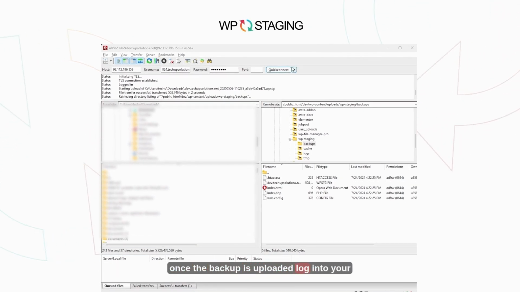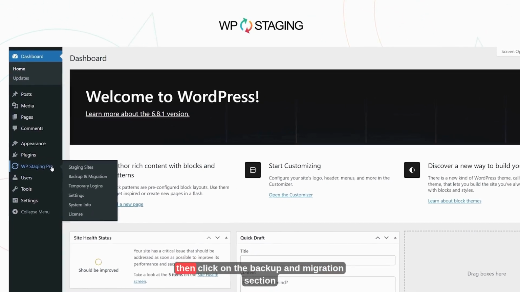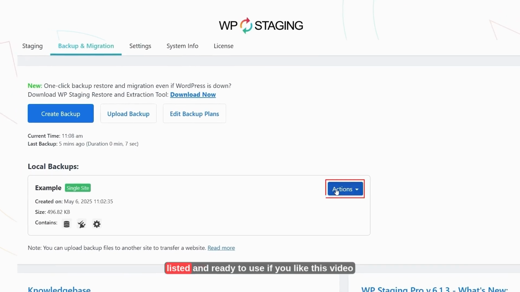Once the backup is uploaded, log into your site's dashboard and go to the WP Staging tab. Then click on the Backup and Migration section. You should now see your uploaded backup listed and ready to use.